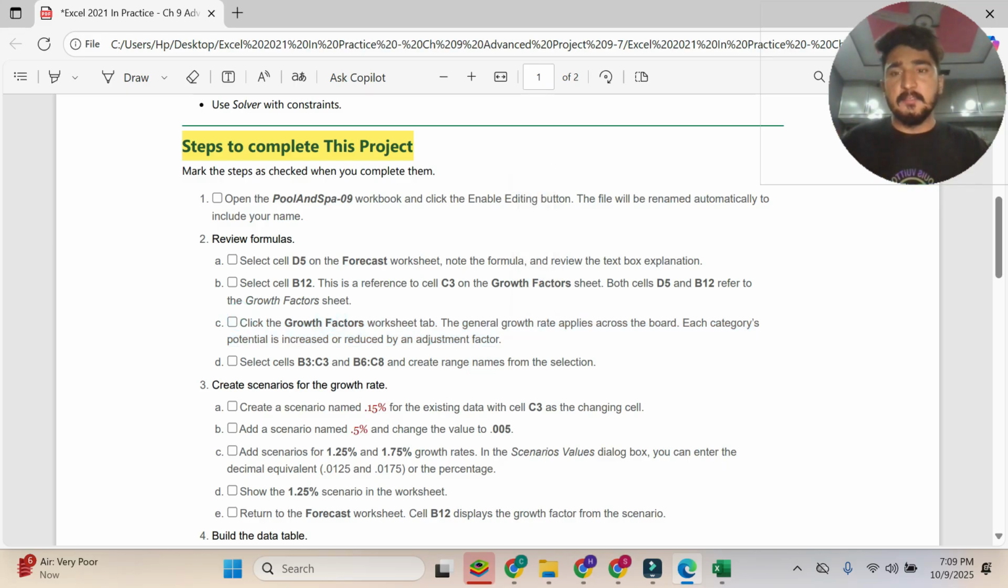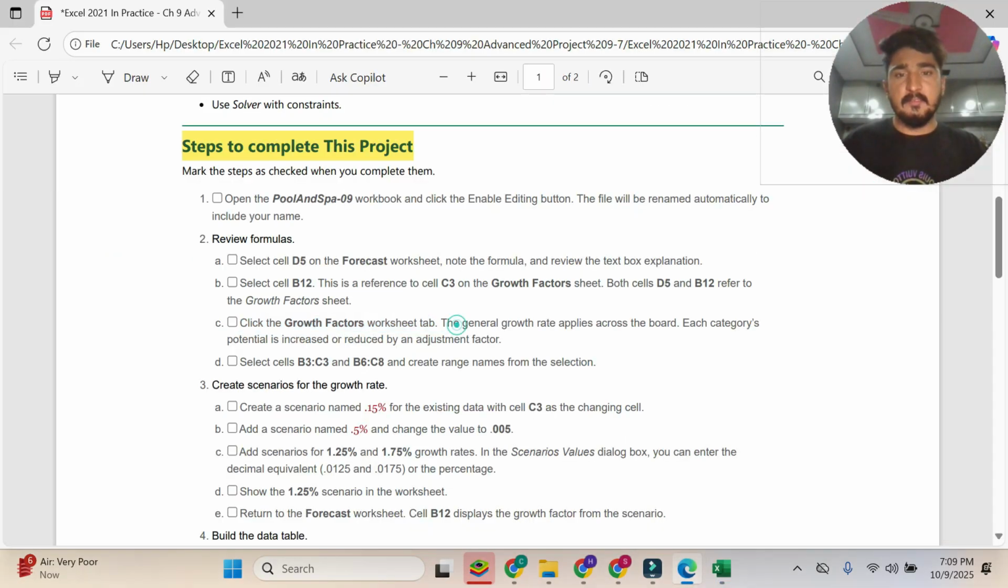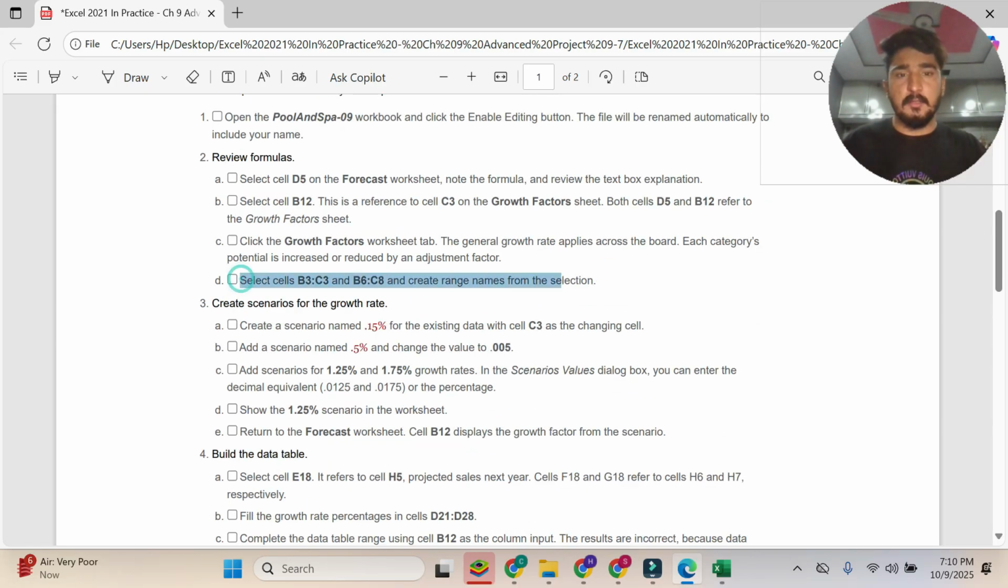And part C is click the growth factor worksheet tab. So we'll switch to the growth factor worksheet. And next is the general growth rate applies across the board. Each category's potential is increased or reduced by an adjustment factor. Okay, so part C is also done. Now part D.